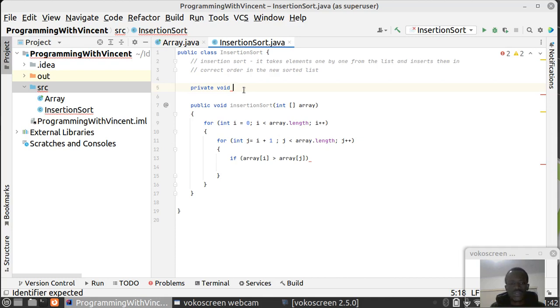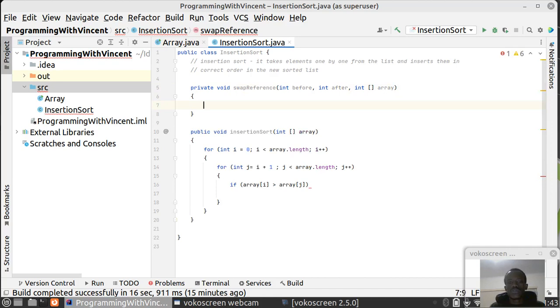So this is going to be a private void swap reference method. It's going to take integers. I'm going to name the first one before, and these are the indexes: the index before, the index after, and then the array that is going to be swapped.